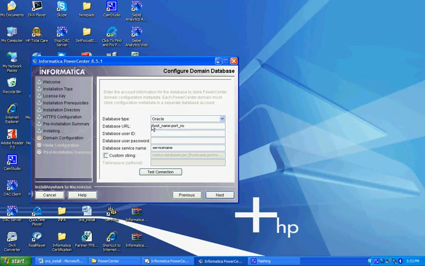Configure domain page appears. Select the database type followed by host name and port number. Host name is the system name. Port number is the default Oracle port number, that is 1521, followed by database user ID where the Informatica creates all the repository files, and the login password, followed by the connection string, and test the connection and click Next if the connection succeeds.